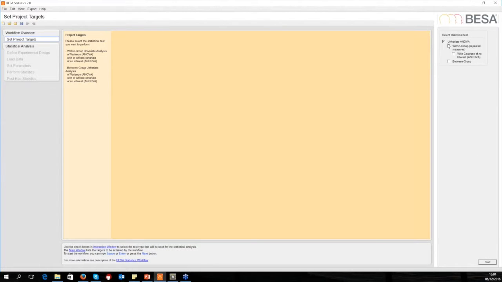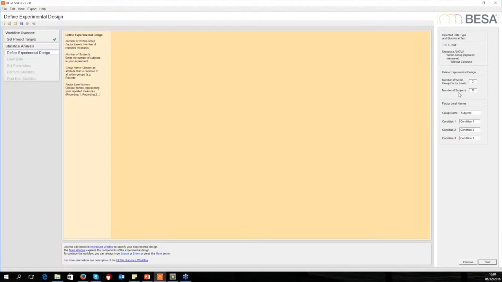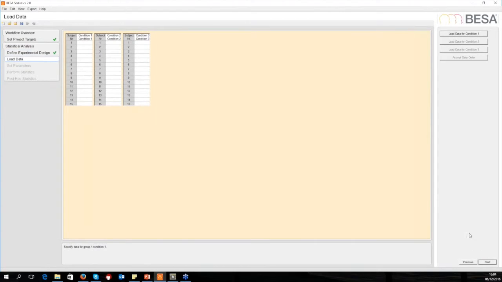We're now looking at just a within group design without a covariate of no interest, so just a standard ANOVA. And the experimental design is with 3 factor levels, and there were 15 subjects. And just for simplicity, I'm going to stick with the standard naming for this demonstration here. Condition 1 to 3. Go next.